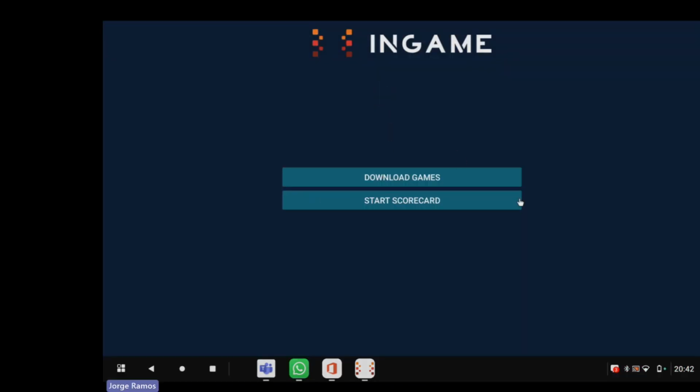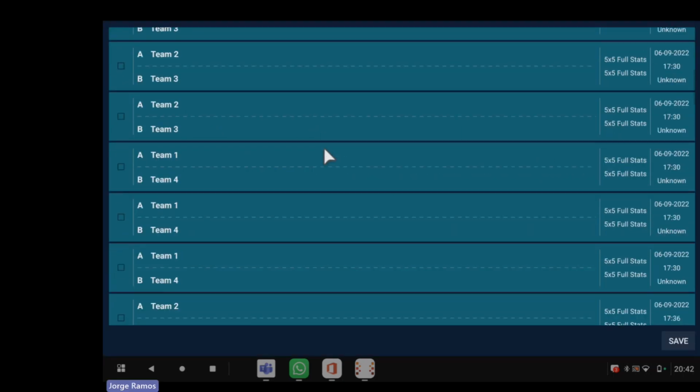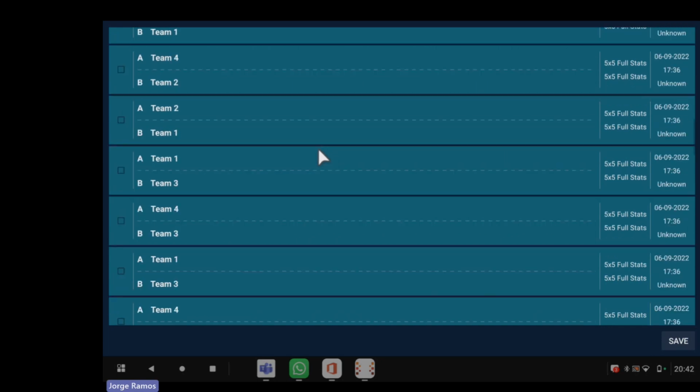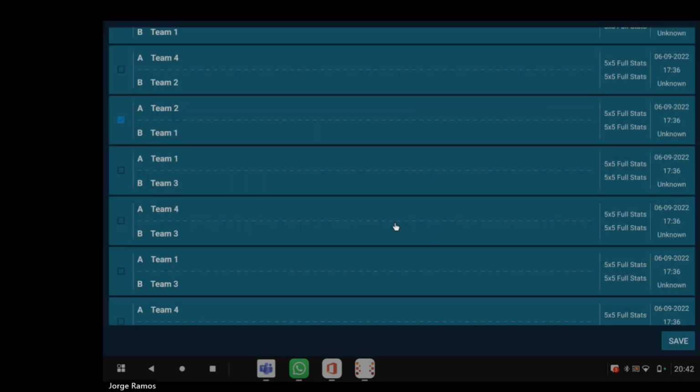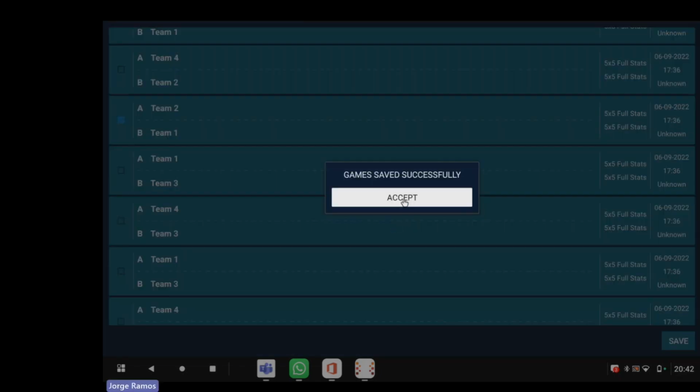Okay, so here you see we have this lobby where we can download games or start the games. At first, what we have to do is go here to download games. And you see we have all the games available here. So for example, I'm going to check here. You see on the left side, I have to check, and on the bottom corner, I have save. So I select that game, and I have to accept here, games are saved.